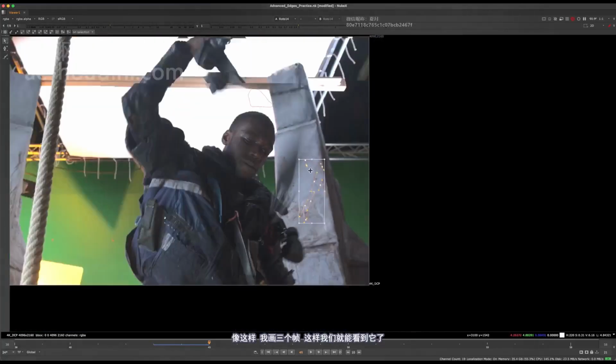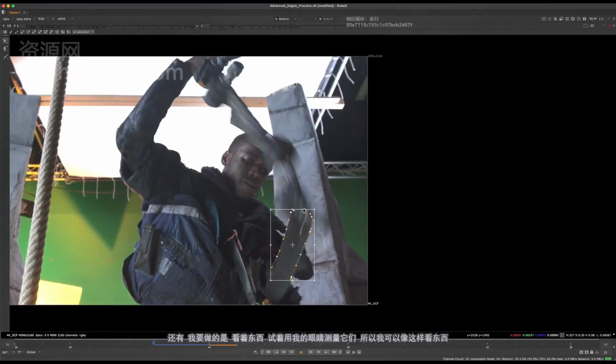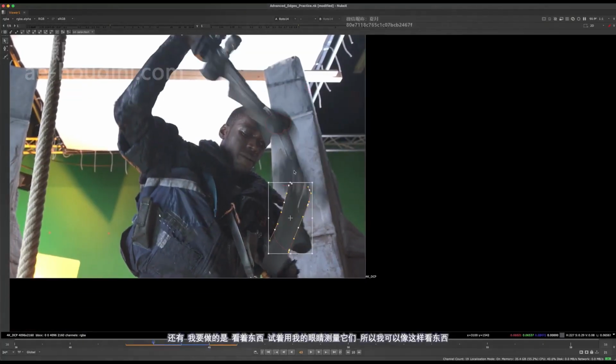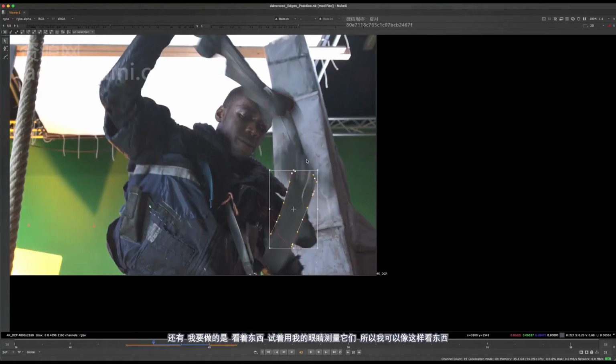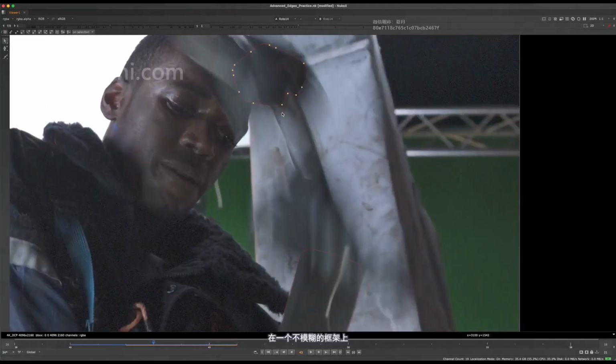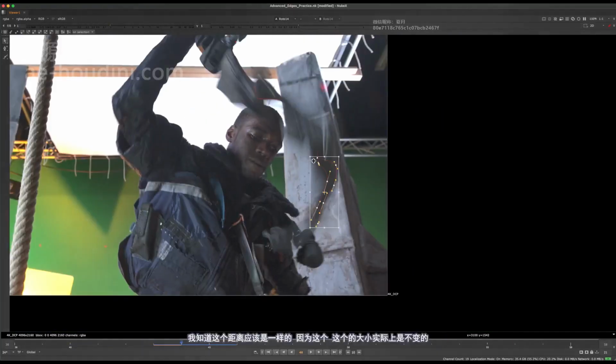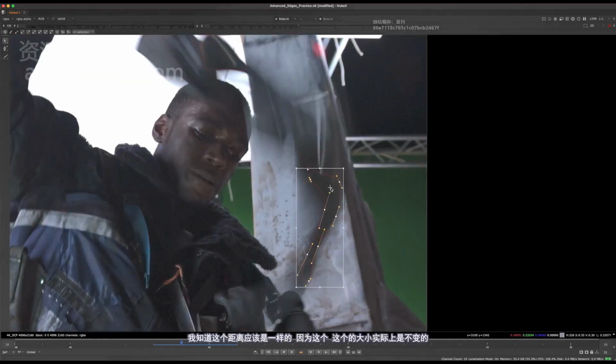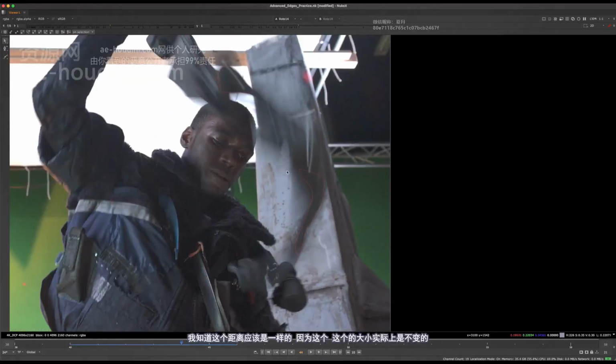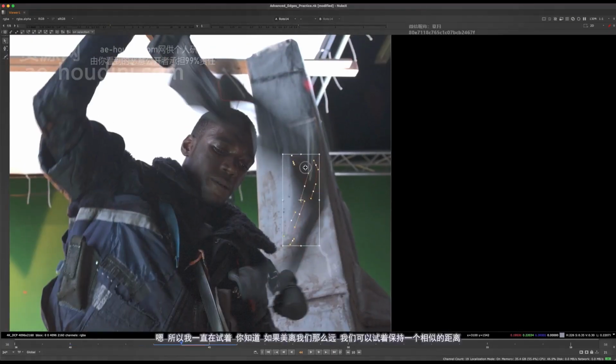I'll do like 3 frames just so we can see it. Also, what I'll do is look at things and try to measure them with my eyes, kind of. So I can see like this on a frame that's not blurry. We can see like this shape is this far from this shape. So we can see it's about that distance. So I know that this needs to be the same sort of distance, because the size of this thing isn't actually changing. It's just really hard to tell where things go.